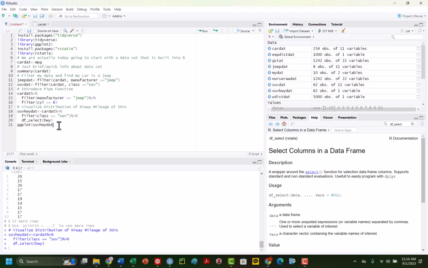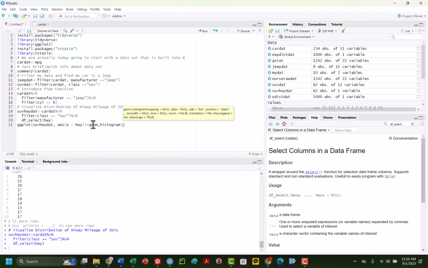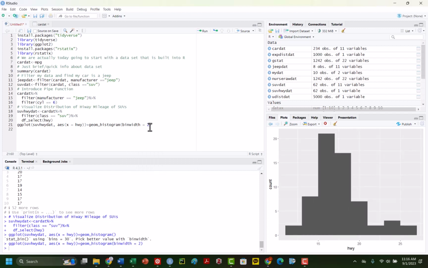But let's just do it our old-fashioned way, which is I've got my ggplot. Here's my data set. I need to look at my aes. So I need to set my x-axis to be equal to my highway, and that's it. And then I can just do plus geom_histogram, and we can leave it at that. But we can make it a little bit nicer. So I can say, for example, I want my binwidth to be equal to 2. So I can make it look a little bit prettier.